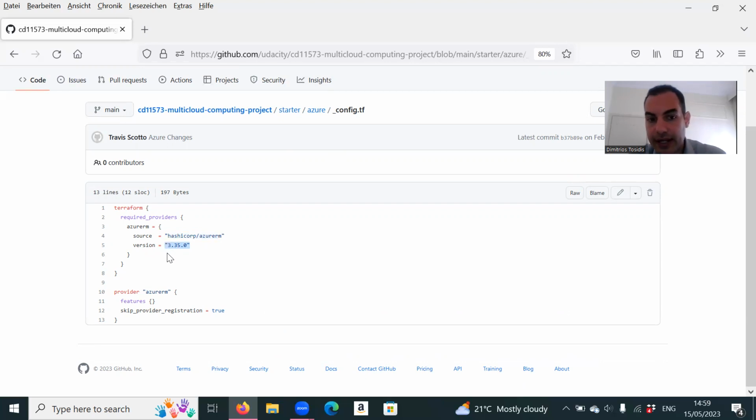So this is going to run on the Cloud Shell in order to deploy your infrastructure. And these are the features, skip provider registration true, and so on. This is the provider, Azure.